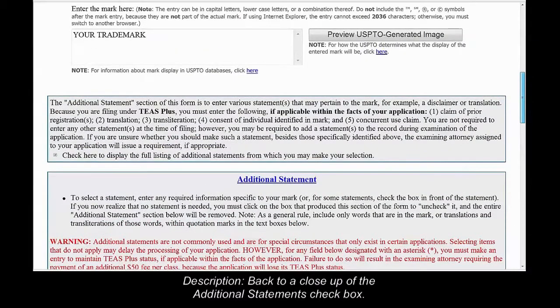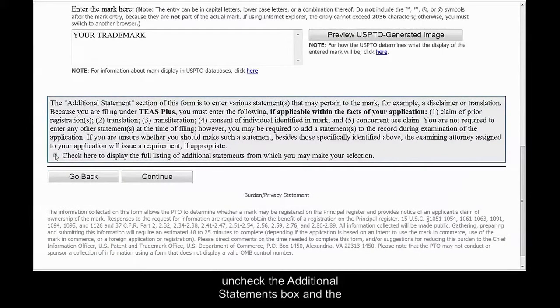Back to a close-up of the Additional Statements checkbox. The box is unchecked and the Additional Statements section disappears. If you finish reviewing the Additional Statements section and determine that none of the statements apply to your application, uncheck the Additional Statements box and the statements will disappear. Any selections you made in the Additional Statements section will also disappear automatically. If you are finished with this section, click Continue to move on to the next section.